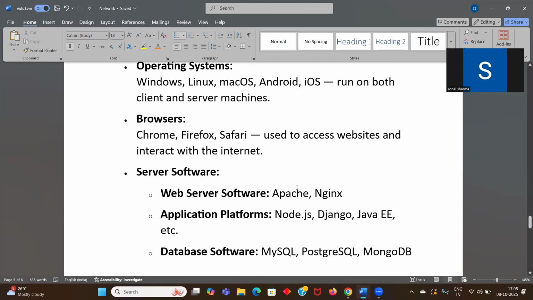And as we discussed, there are other kinds of servers too, like application servers that are designed for performing specific tasks for specific applications. In that case, the software that needs to be installed for an application platform are Node.js, Django, Java, Java EE. So these are the software that need to be installed for an application server.